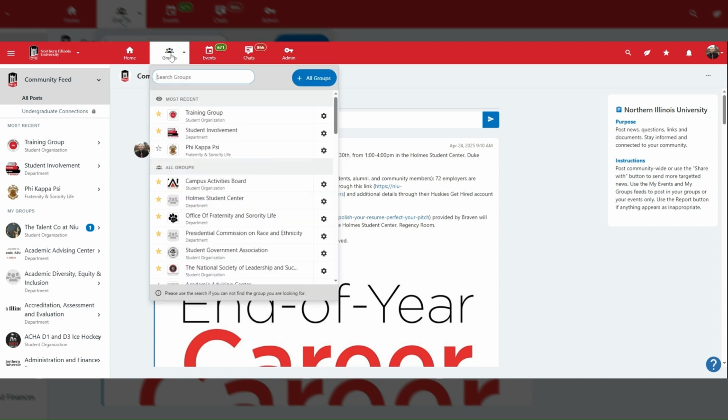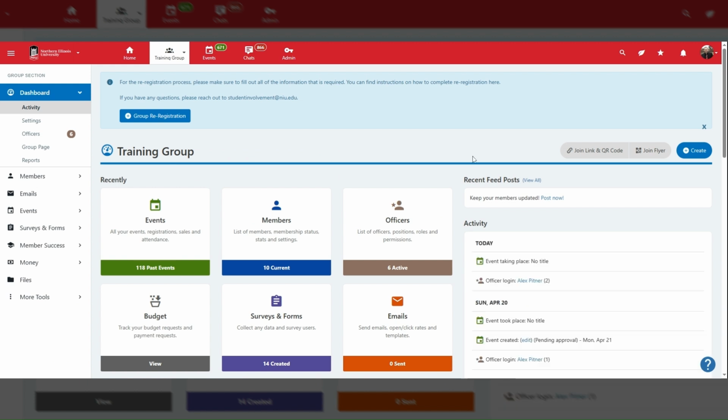The next section that you'll find is when you click on your student organization, the dashboard for officers. As an officer, you are brought to the dashboard, and this is where you'll be able to do these essential functions. In order to get started, you'll click on Officers.